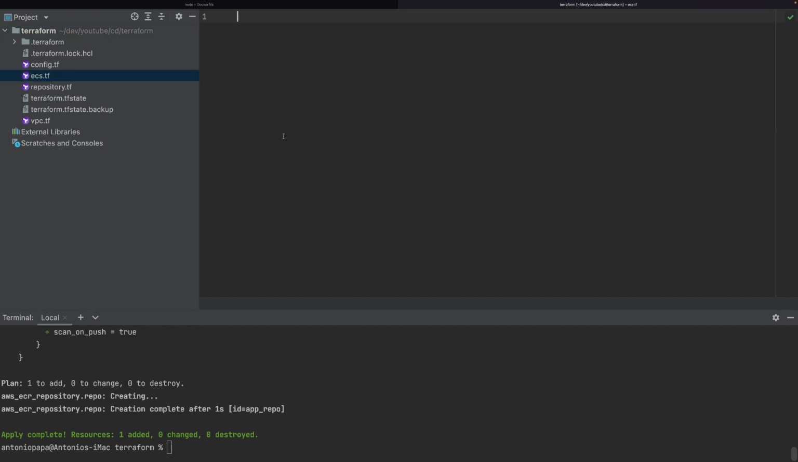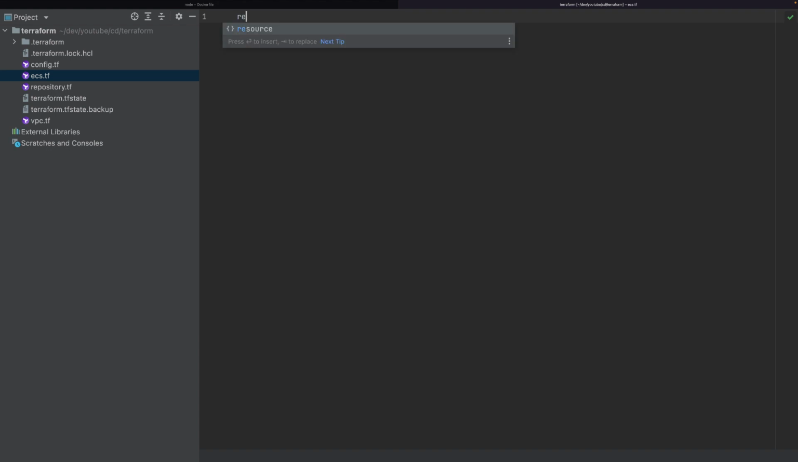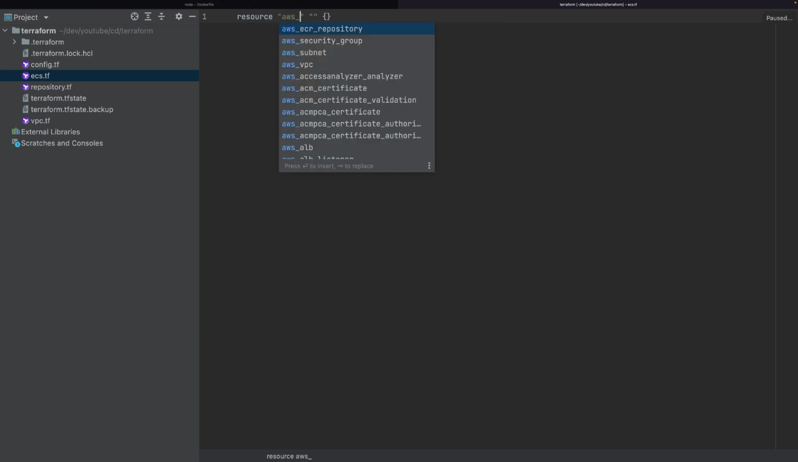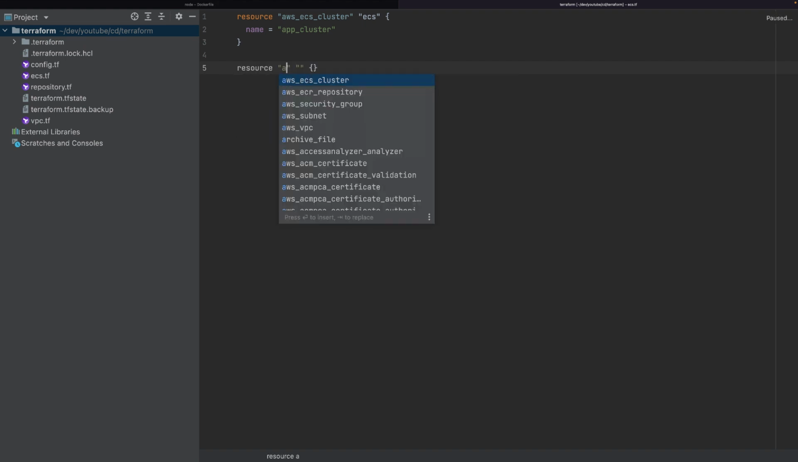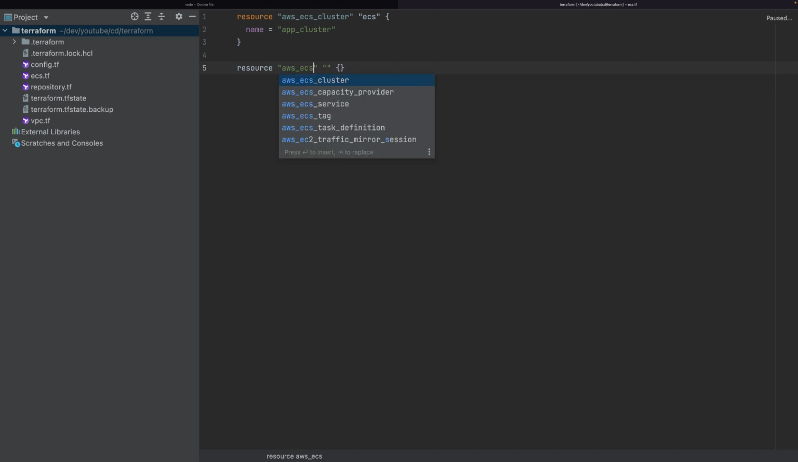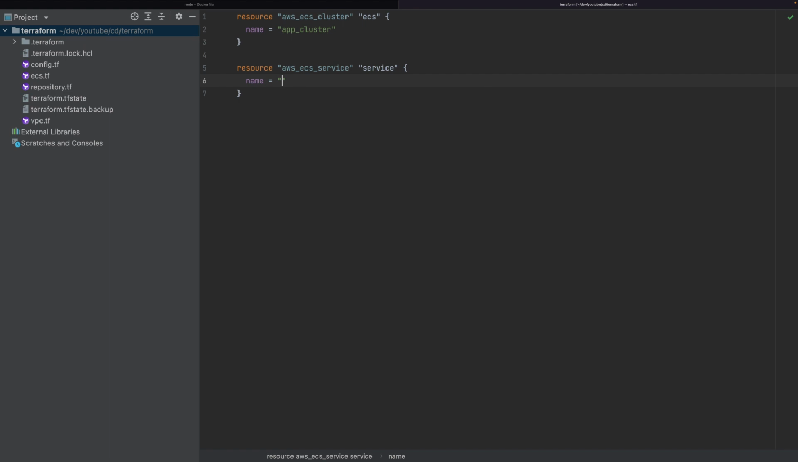ECS.tf. Here we need to create a resource, AWS ECS cluster, and I will call it ECS here, but the name will be app_cluster. And that's it for the ECS cluster. Now the ECS cluster has some ECS services, so we need to create a resource, AWS ECS service. I'll call it service, and I will call it app service here.